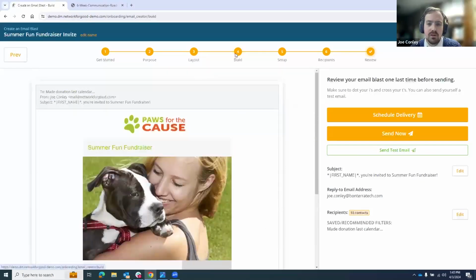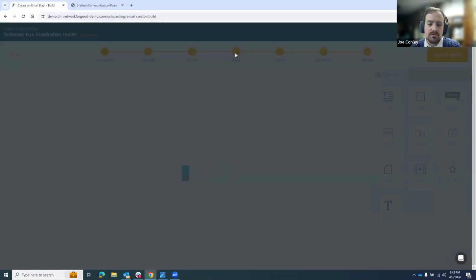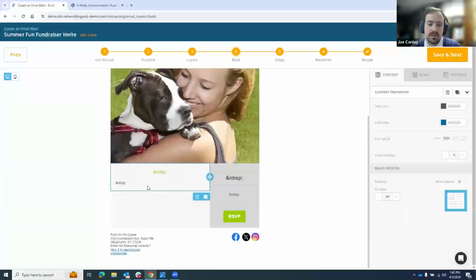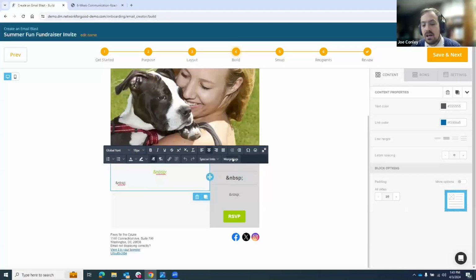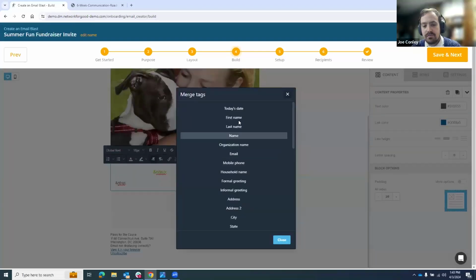As we go into build, and you're looking at that text, make sure to add into the merge tags either first name or, if you're using it, formal or informal greeting, right? So that'll live under the merge tags.